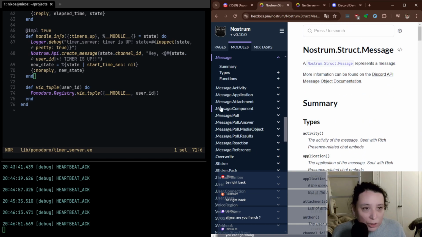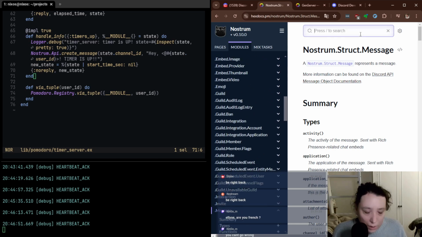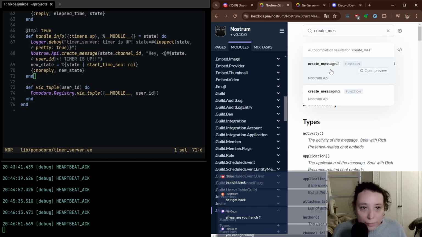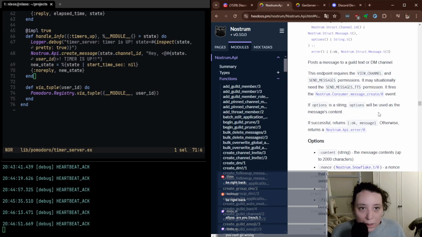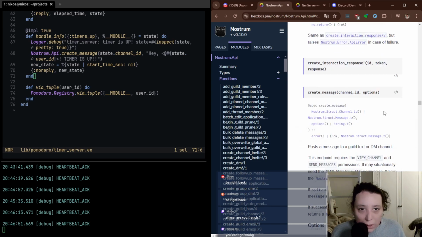And this is a message struct. So when I do create message, it says create message, channel ID or message T, options. Oh, options will be used as the message's content.